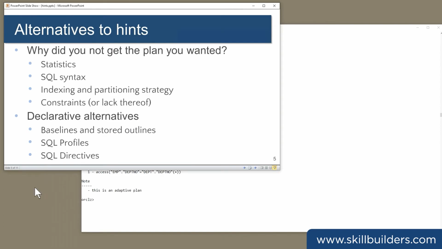Constraints, or not enough constraints, also can cause problems. I won't go through too many demonstrations. Indexing and partitioning, dramatic effects there. If your indexing and partitioning strategy are not appropriate, you will get bad plans.